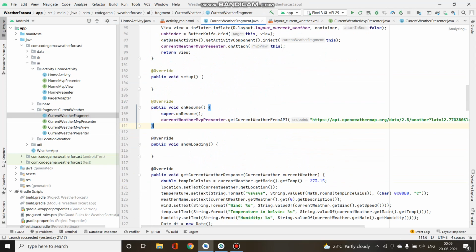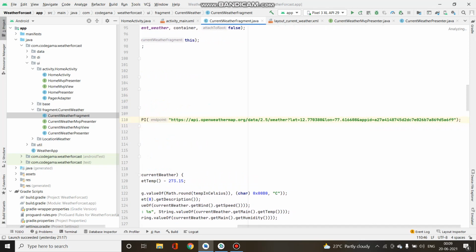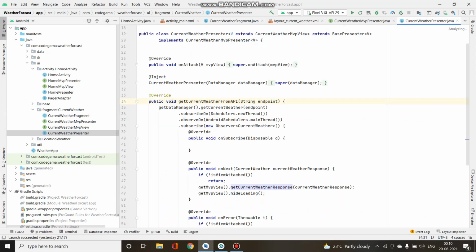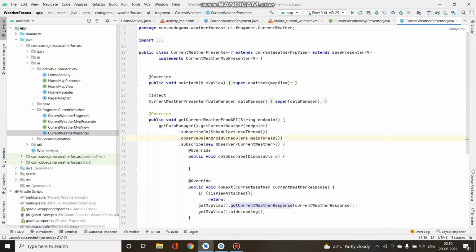Over here in the current weather fragment, I'm calling the API with the URL and the latitude and longitude. As of now, I've hard coded the latitude and longitude to my location. Later, we can change it to dynamic. Once we are calling this API, the current weather presenter will be triggered.